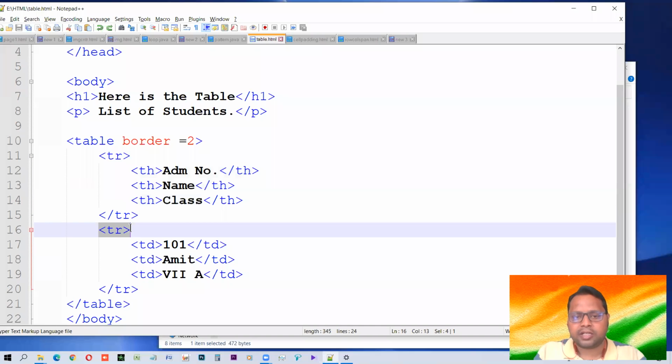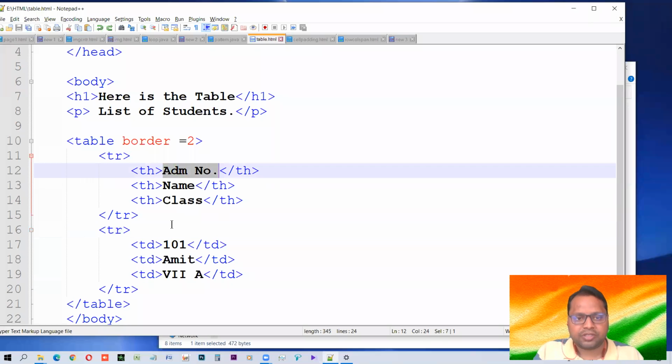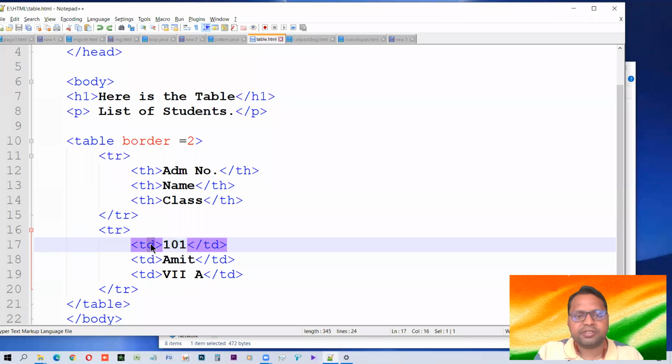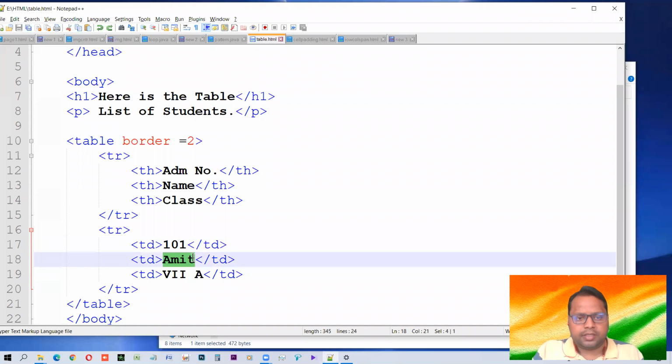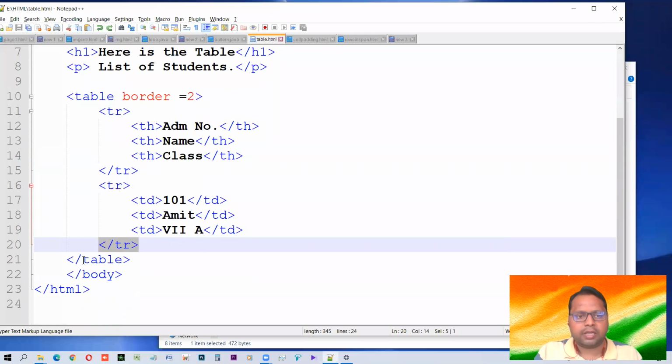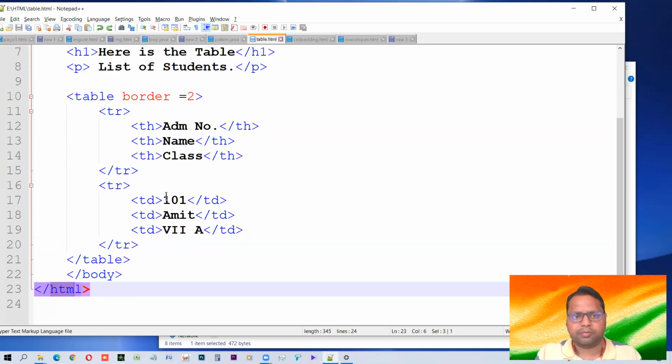Now here begins another tr, which means another row. As the first column contains the admission number, I have written just an admission number. This td means table data. Then Sumit will go to the name column, and 7A will go to the third column. I have ended this second row, and I'm ending the table also, then the body is closed, and HTML is closed. That's a very simple program.